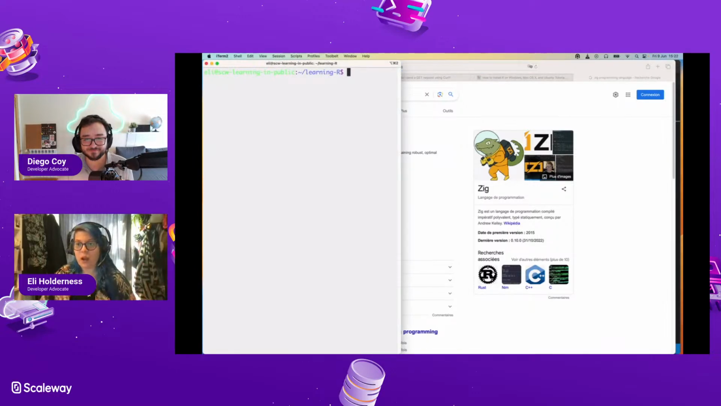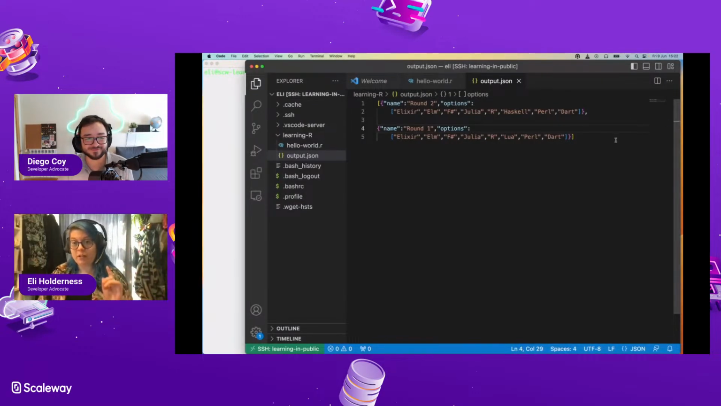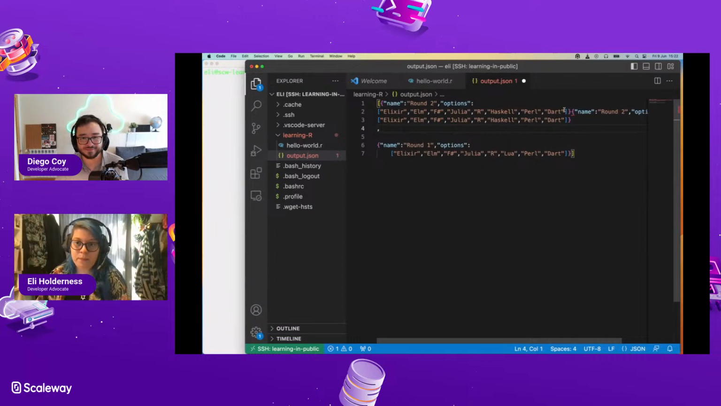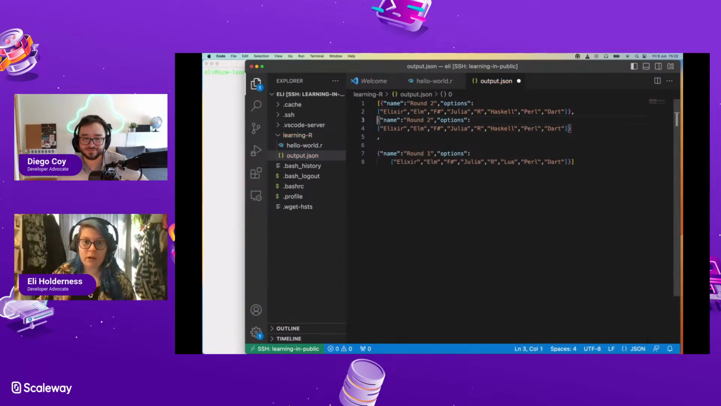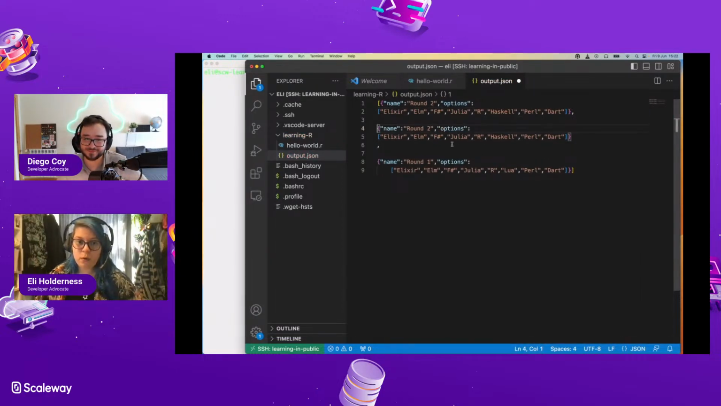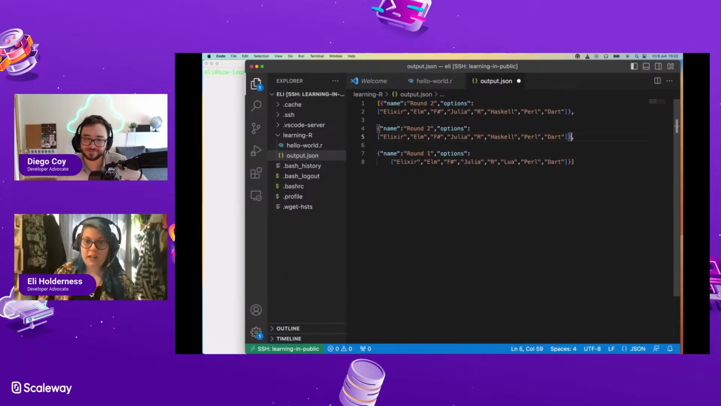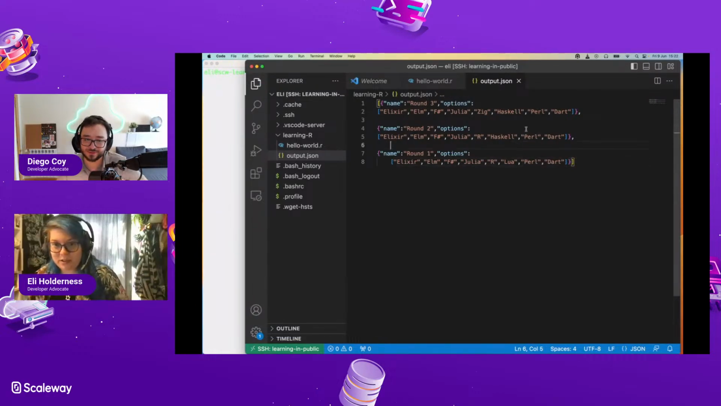I'll add that. So I am building a function that simply returns this. And actually, this can become the output. So me calling it output JSON is not so bad. I need a comma. So what I need to create is something that gives me this output, and instead of R, there's Zig. Correct. I've understood the assignment.